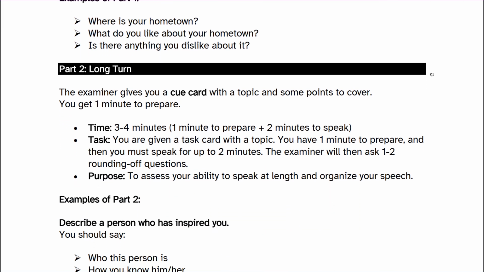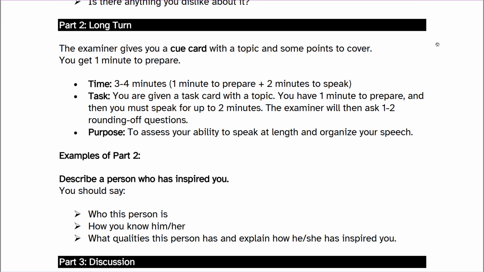Part 2, Long Turn. The examiner gives you a cue card with a topic and some points to cover. You get 1 minute to prepare. Time: 3 to 4 minutes, 1 minute to prepare plus 2 minutes to speak. Task: you are given a task card with a topic. You have 1 minute to prepare, and then you must speak for up to 2 minutes. The examiner will then ask 1 or 2 rounding off questions. Purpose: to assess your ability to speak at length and organize your speech.